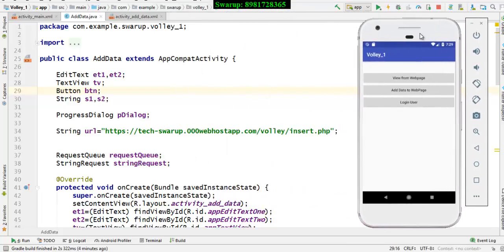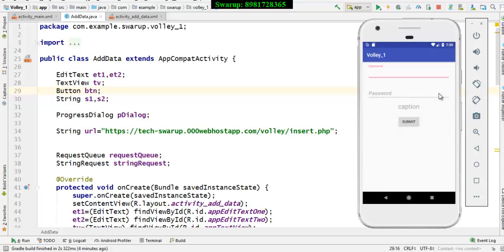We are back with the same app. Here is my second button. So if I click this, it is supposed to take me to a new activity where it will prompt me to enter a username and a password. And when I click this submit button, it should store the data in this following web service.